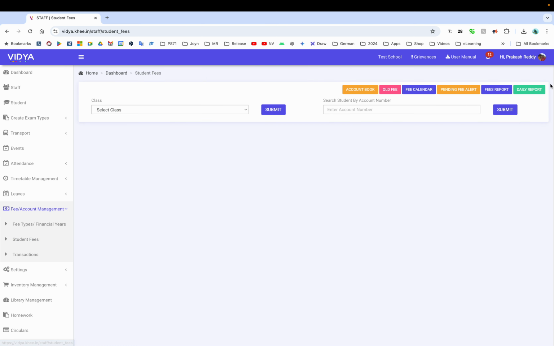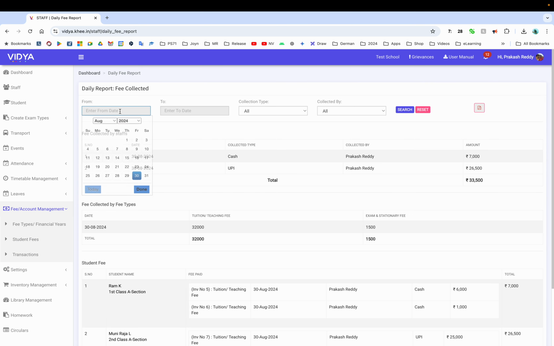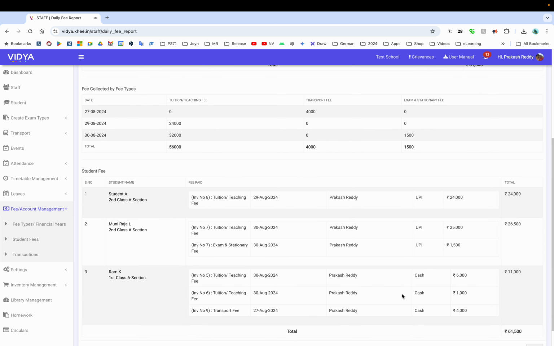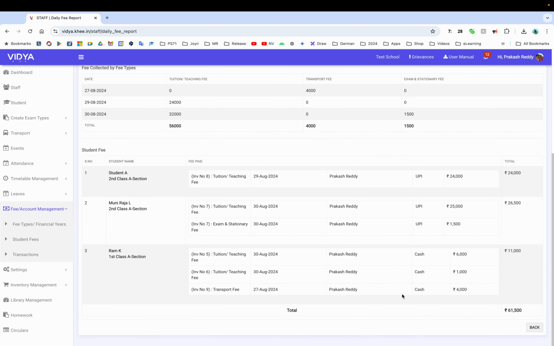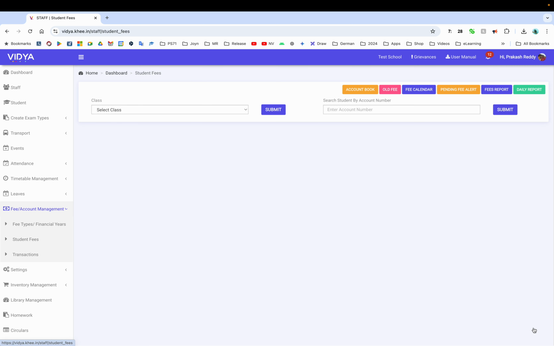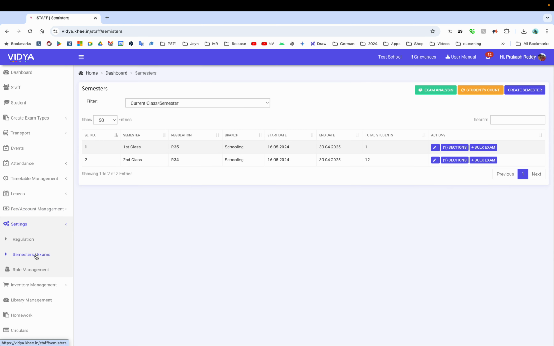And if you go to the report now, let me take from 26th to 30th, search. You see, the transport fee is added, and when it was collected, on the given date, what is the total collected, everything will be shown here. Okay, so this is how it will be shown. Okay, so these are monthly reports that people take and keep in the records. Okay, so all possible reports, with everything, will be shown here. And of course the regulations, semester, sections we already discussed.